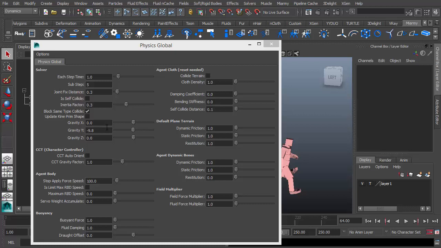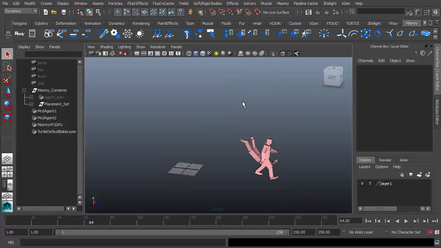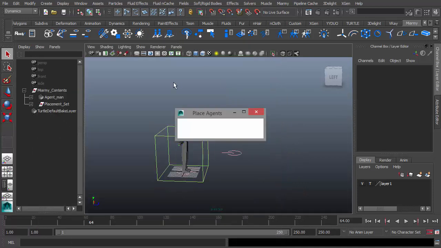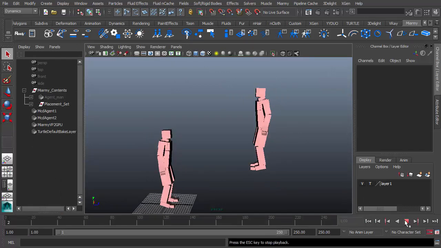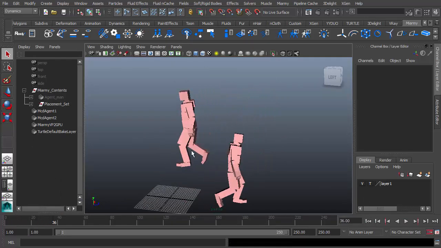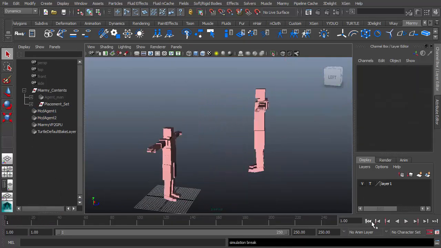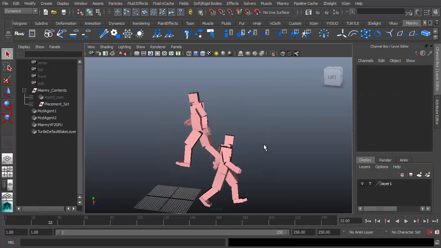For example, you have two groups of armies, the blue and the red. You want the blue and the red to collide and enable dynamics to make something very big, but you don't want the red agents to collide with each other. So you need to enable block same type collide. When we enable this, we need to deplace our agents, place them again and run the simulation. You can see that it will not check collisions for the same type of agent, just like this.